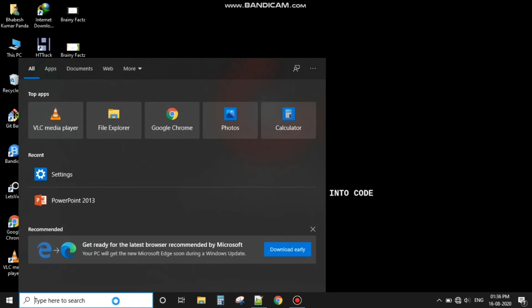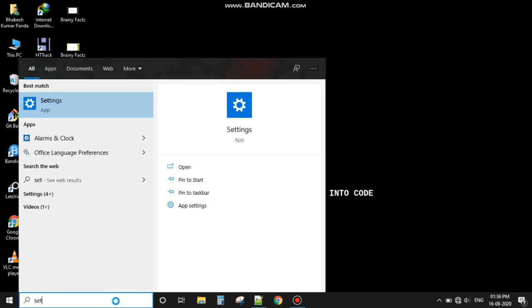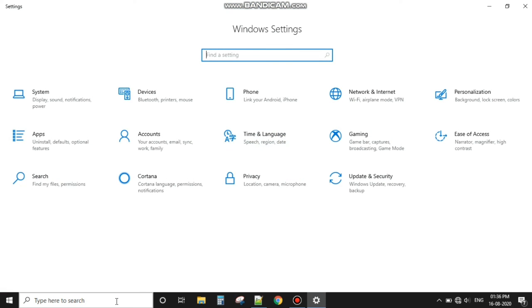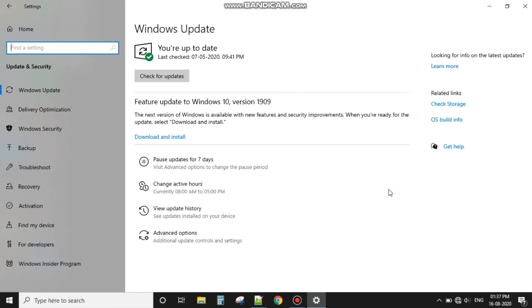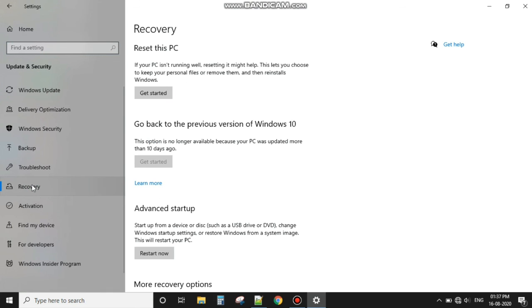First go to settings. Then update and security. Here in the left panel, go to recovery. Here, see, here is your option for get started.